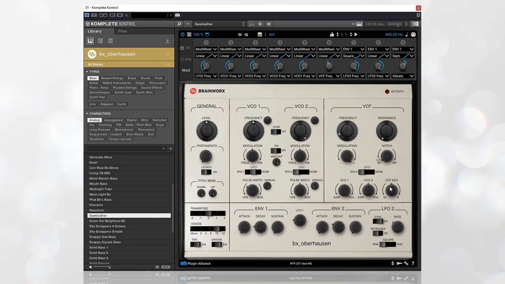Lastly, you also have this VCF MS style here, which is also something you find a lot on Brainworx plugins, which lets you fade between the mid-side. This one centered like this will have just a completely wet signal running through the filter. You'll hear as you go into the side that it'll actually bleed through some of the dry signal from the oscillators that side. So you can get some interesting effects by messing around with the mid-side balance there as well.